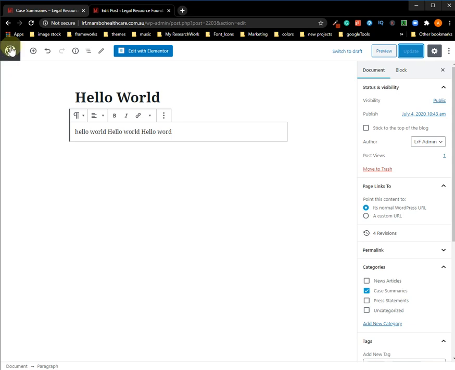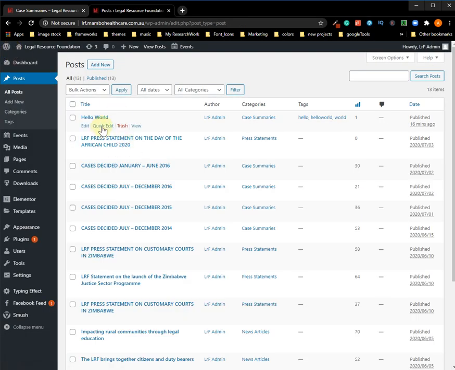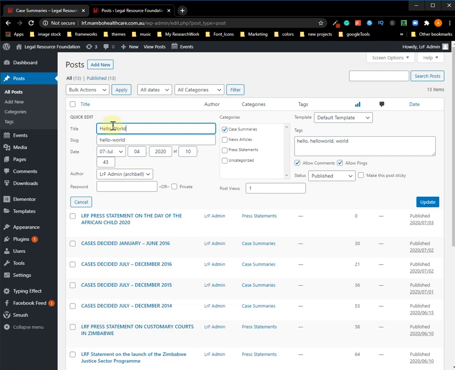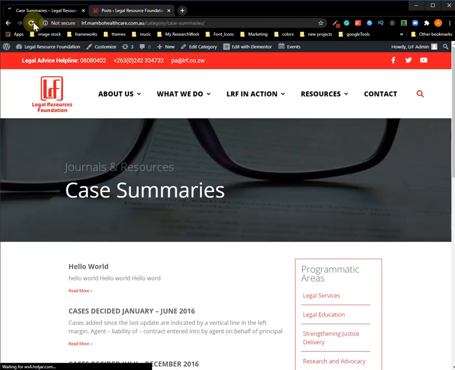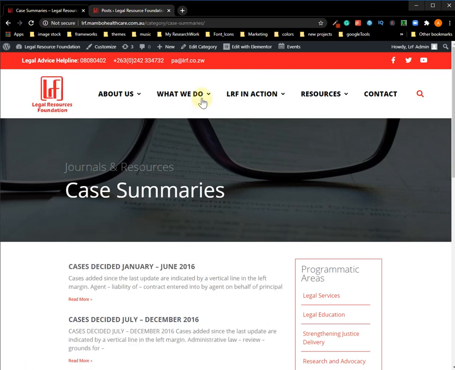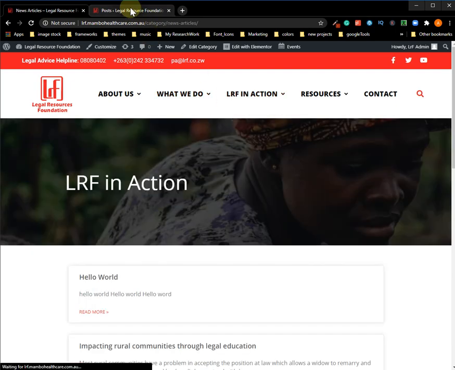So if you want to go back again, we then go to view posts. Then we can also use the quick edit link to quickly change the categories as well. Like you can actually say we can return it back to its former or primary category. Then we click news article, then quickly update. So if you come here, you refresh, you find it is gone from case summaries. So as you can see, it's gone. So where is it? It's now back under news articles. You get it.